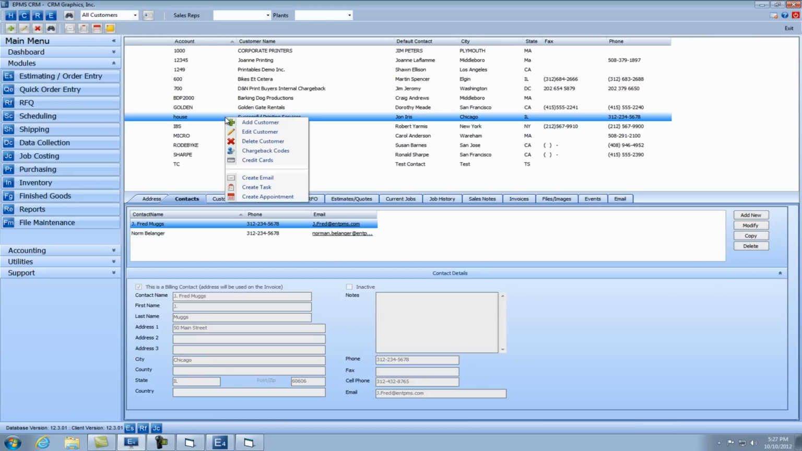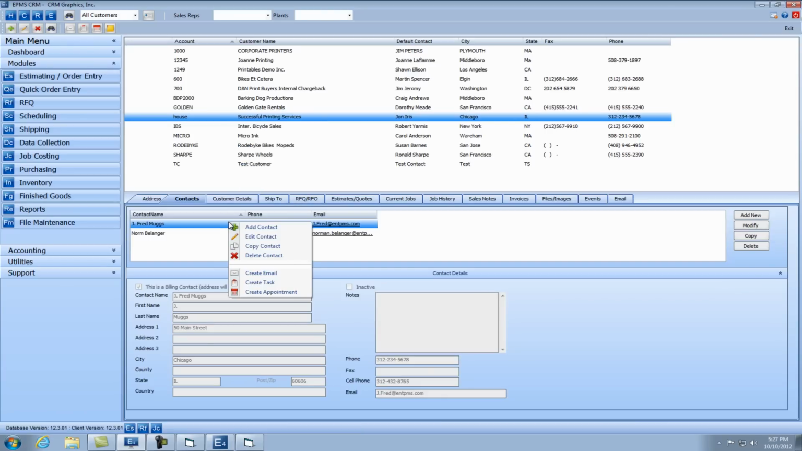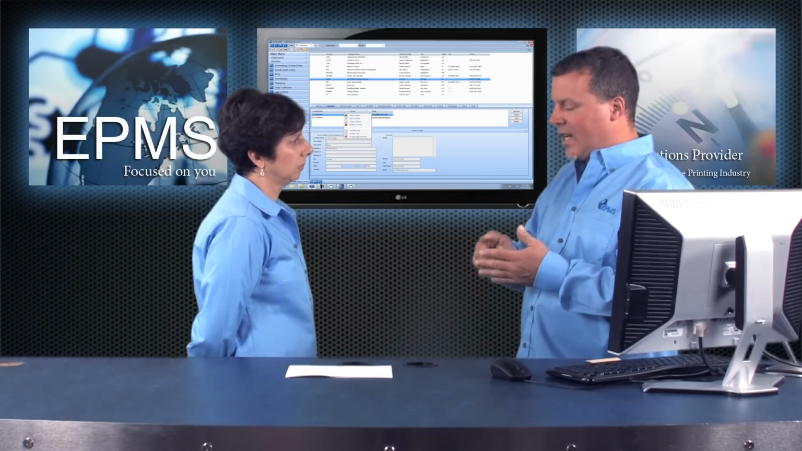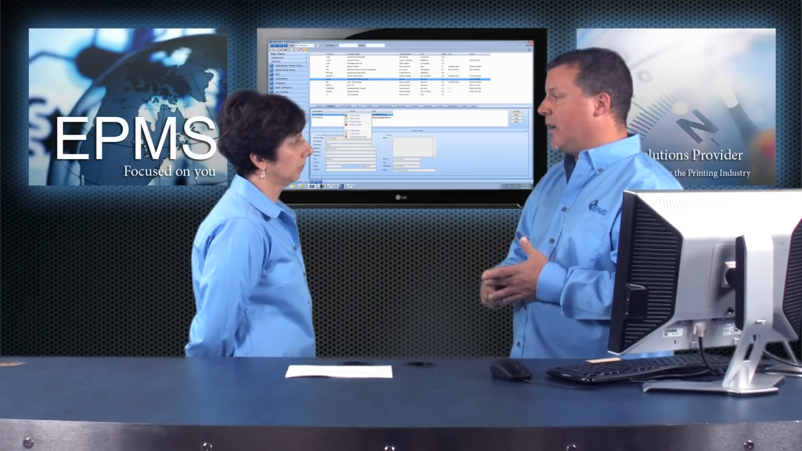If I right click on any of these, I get sub-context menus again. I can add a customer from here, edit this particular customer that's highlighted, delete this customer. I can create an email that's from me, associated to this particular customer. I can create a task and an appointment that's from me and associated to this particular customer. I can also right click down on the contact itself, so it kind of drills down and gets a little more specific as to what the task, calendar, or email is tied to.